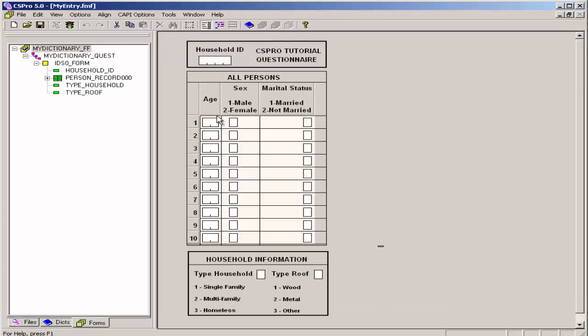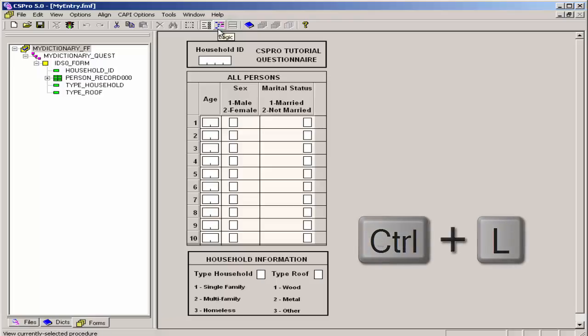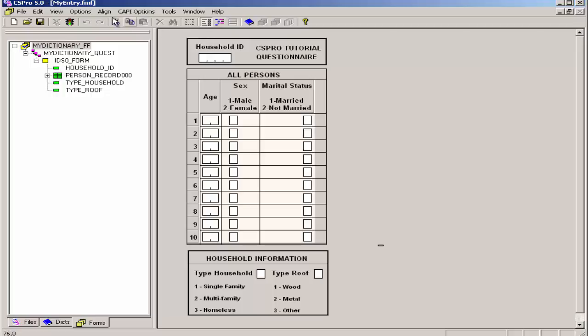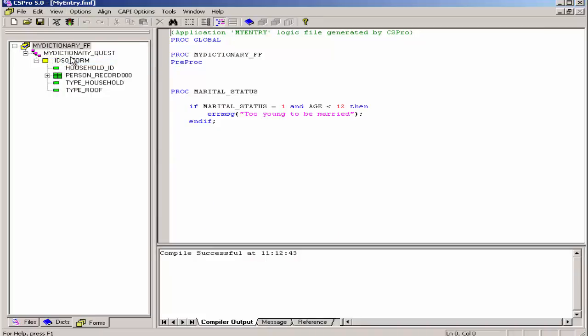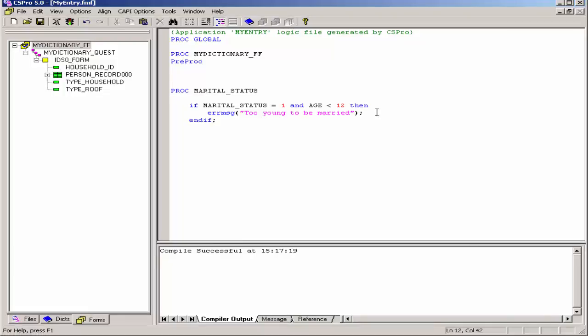Return to the program logic by clicking on the Logic button or pressing Ctrl L, or by selecting View Logic from the main menu. I add the re-enter statement after the error message statement. This tells CS Pro to re-enter the marital status field after the error message is displayed. That is, the cursor will be placed in the marital status item on the form.